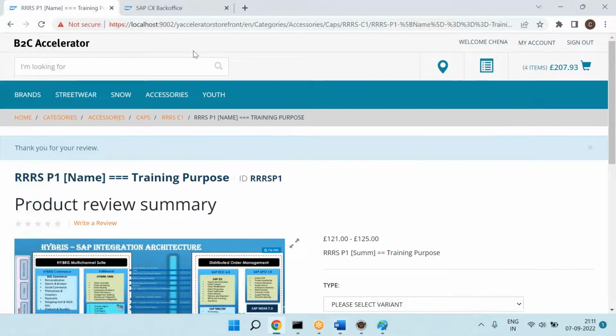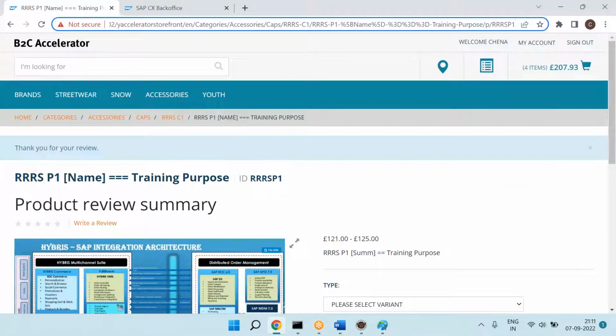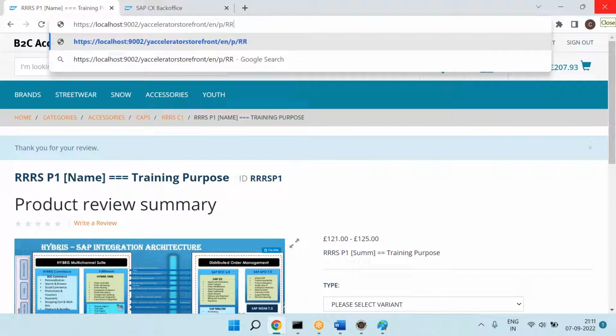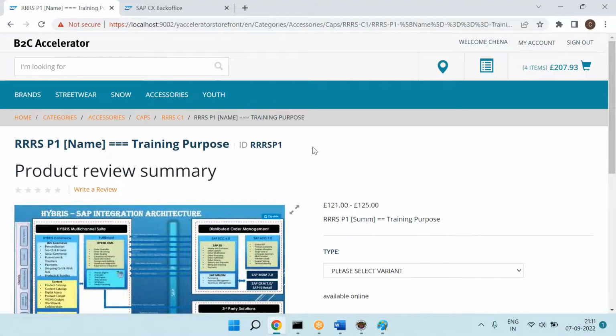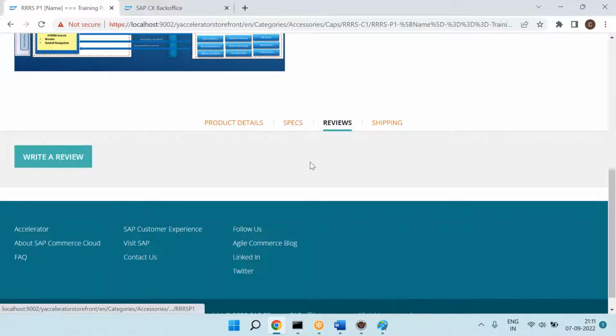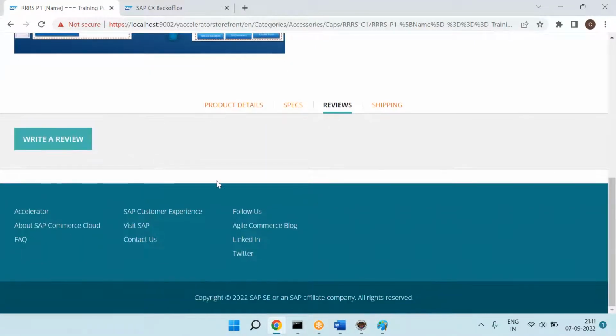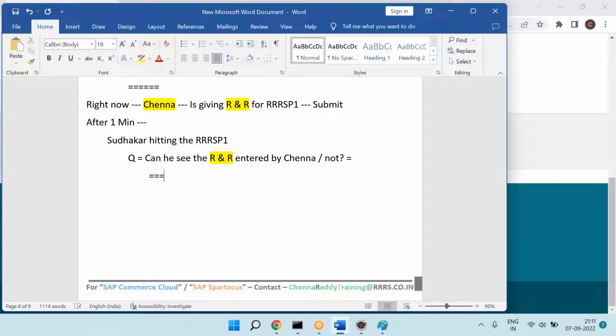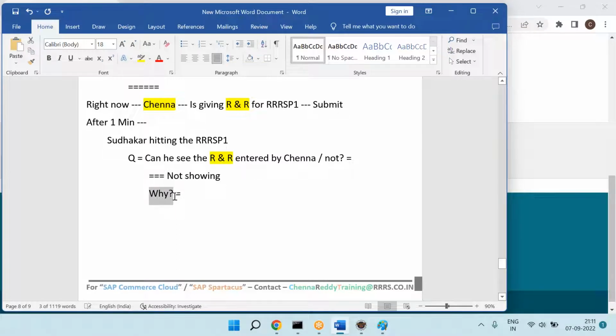Okay. Now assume that right now I'll go here to /p/triple RS product 1, and this is Sudhakar, and he hit it and comes down and goes to the reviews and ratings. It's not showing. Why? Not showing. Why? You're not synchronized. Okay, not showing. Why?